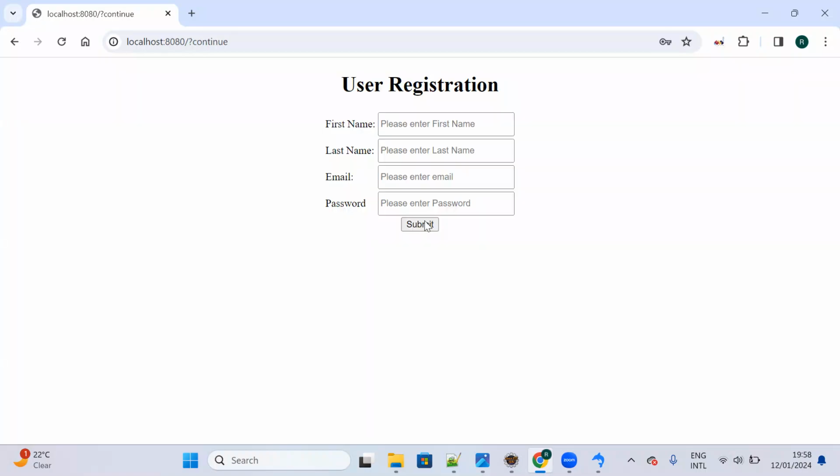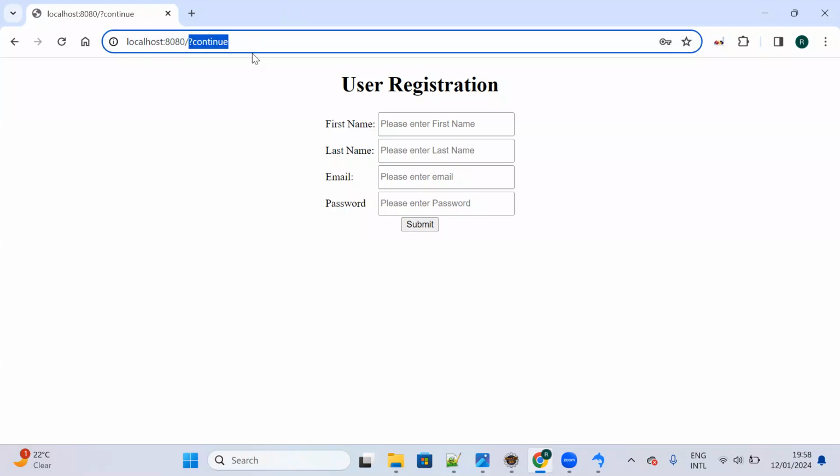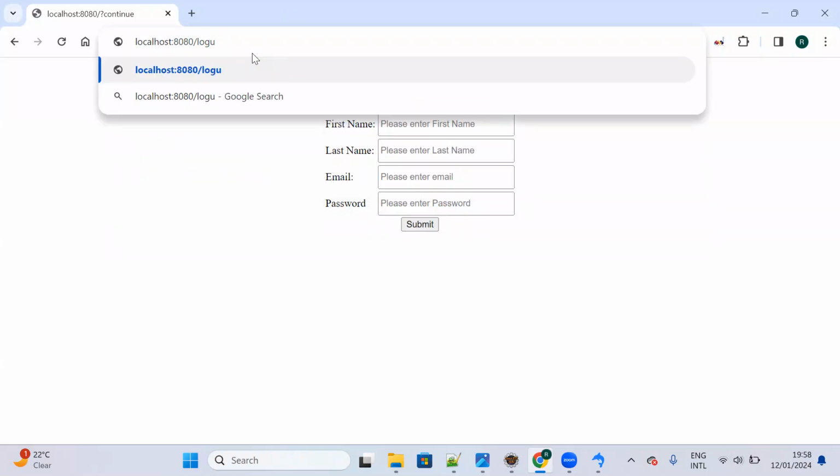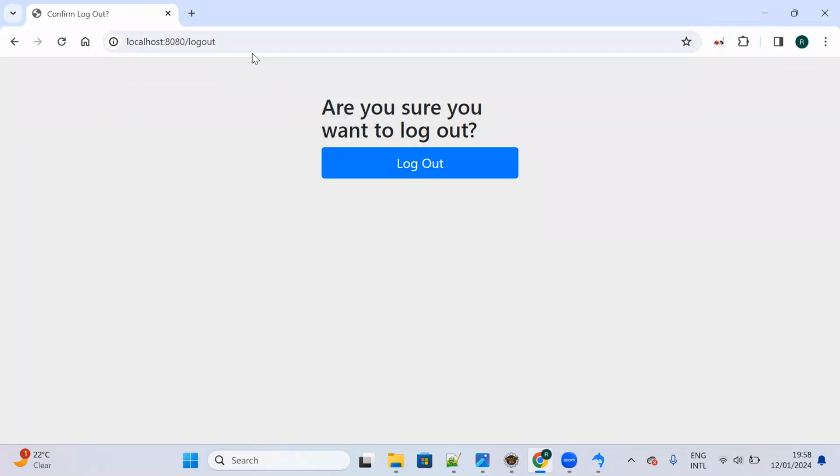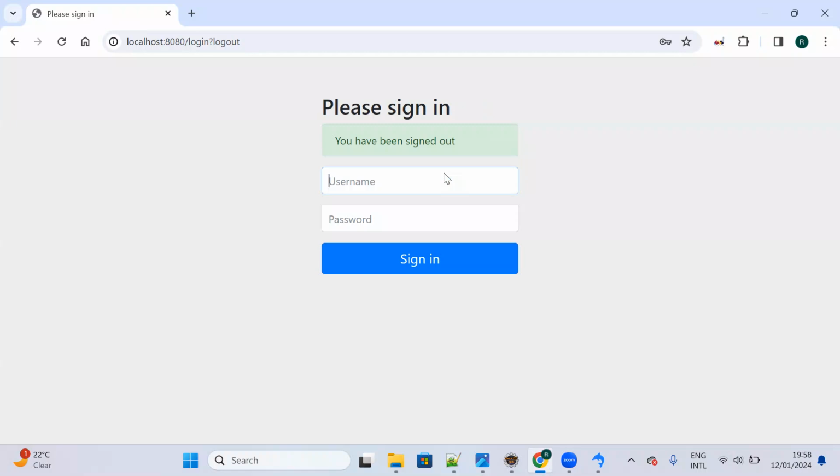So how can we log out? You just need to type the logout URL and press enter. Now you just need to click on the logout button. So this is how Spring Security provides basic authentication and also login and logout pages by default. We don't need to do anything, we just need to add the dependency.